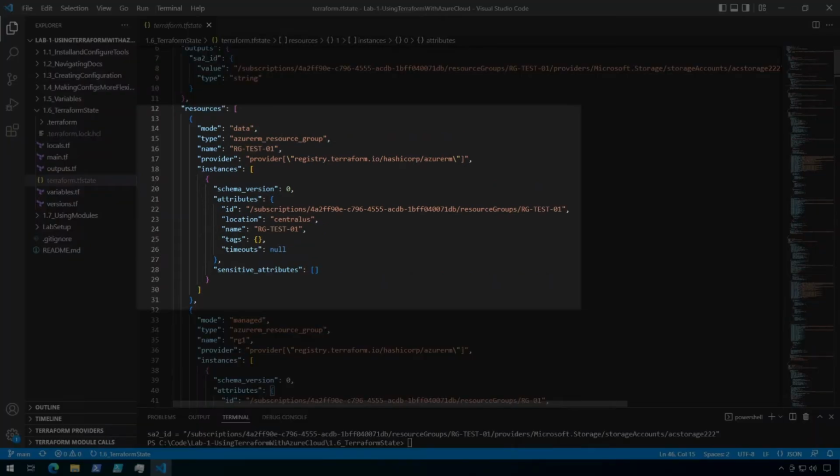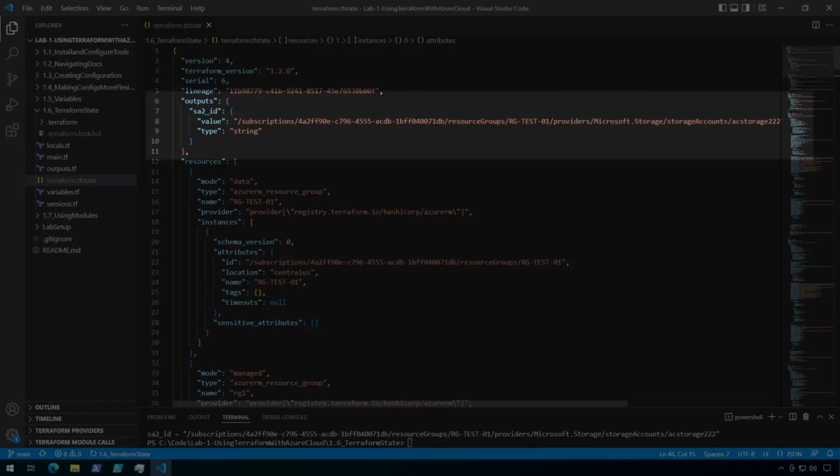If I scroll up a little bit in the state file, you'll also notice that the results from my data lookup for RG-test01 are also stored here, and will be updated if any changes are detected on a subsequent apply. And a little further up, we can see the outputs on line 6. This configuration outputs the ID for the storage account too, so that information is stored in the state as well.